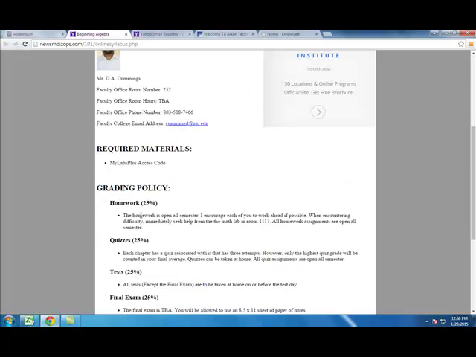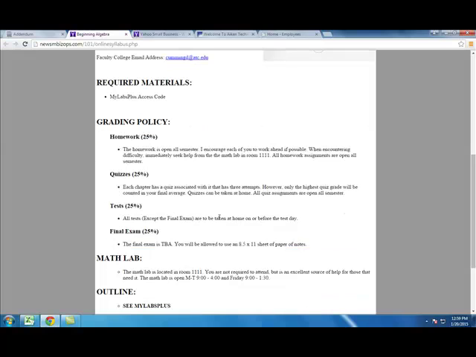The required materials for the course are a MyLabs Plus access code. A textbook is not required because it can actually be accessed online, so I'll show you the places in which you can access the textbook online. As far as the grading policy is concerned, there are 4 categories: homework, quizzes, tests, and then there's a final exam, each of which is worth 25% of your overall average.